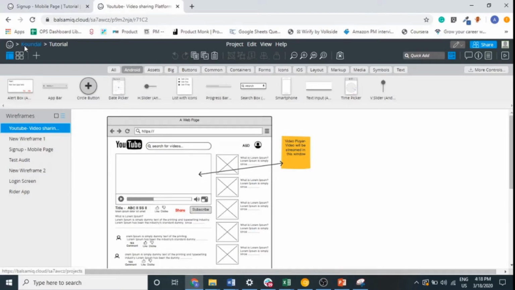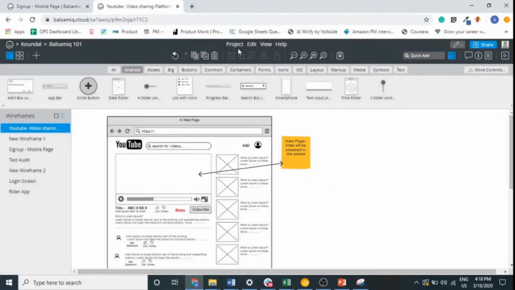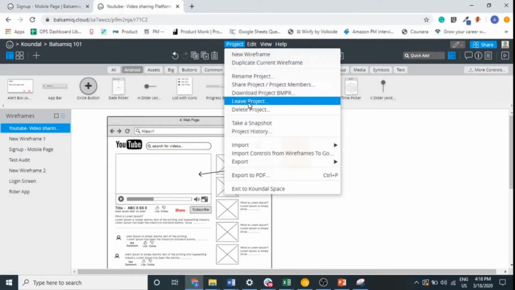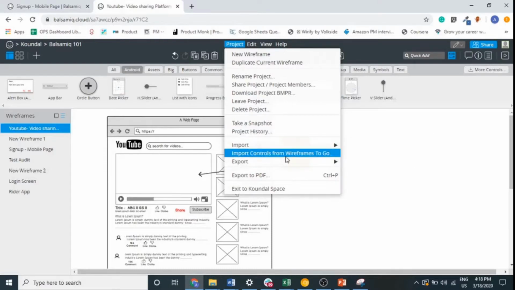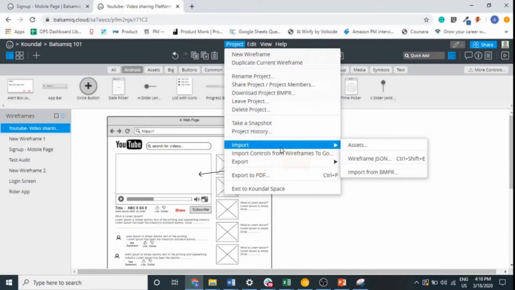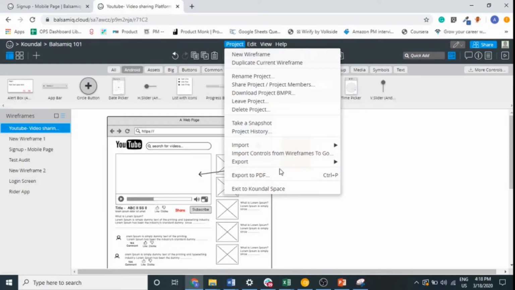As mentioned, this is the user, and this is the project that we are working on. You can double click and rename the project. For example, I would say Balsamiq 101. Renamed it. So every piece of information regarding that project, you can see here. A few features that I really like are the import and the export. If you have any earlier project that you have made, you can directly import it, and once you are done with your project, you can directly export it.